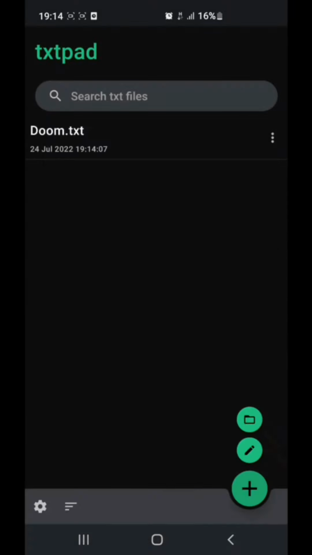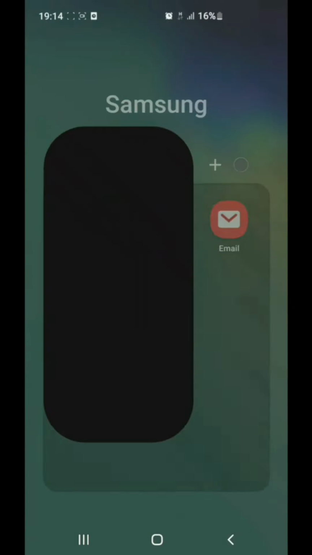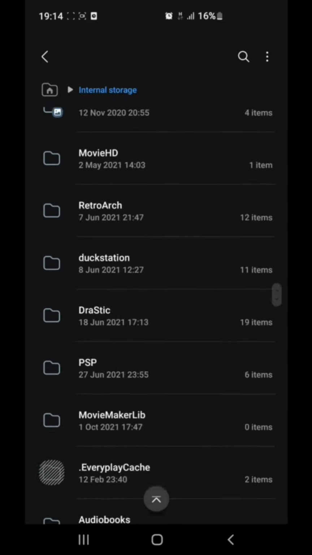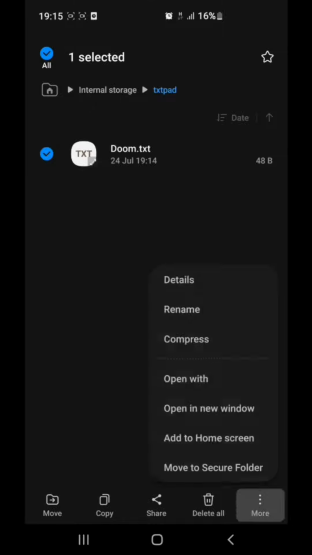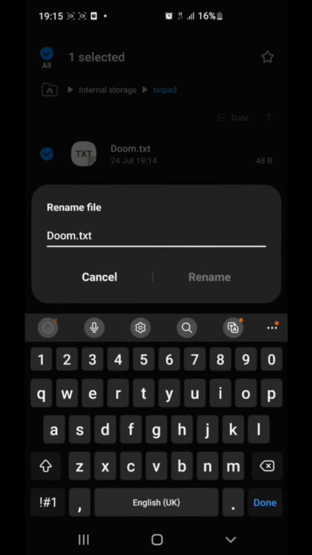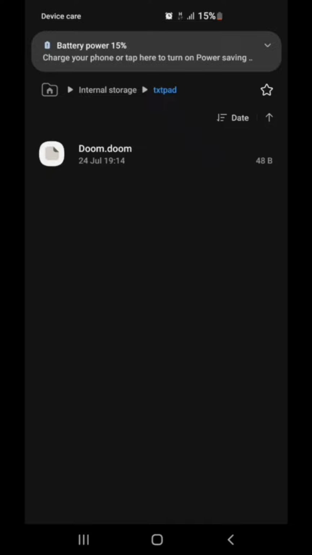And now we need to change this text file into a .doom file. What we're going to do is go into the file manager and into internal storage, go all the way at the bottom until you find a file called TextPad, which is where it would have saved. Now to turn this into a .doom file, hold on to it, click on more, rename, and then delete the txt and put Doom, and it'll ask if this is what we want to do, and you say yes it is. And there we go, we have our doom.doom file.